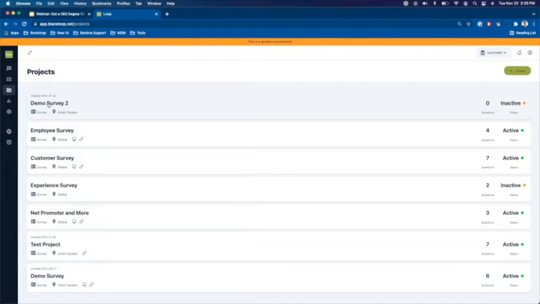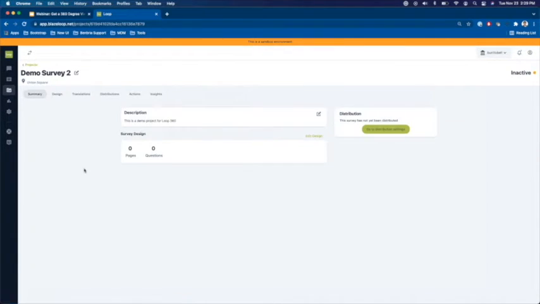And there we go. We've got Demo Survey 2 has been created. You can see what location it's available at, when the project was created. And on the right-hand side, you can see the status of the project. So this currently is an inactive project, meaning it hasn't been distributed on any channels. And we currently don't have any questions associated with it either. So let's click into the project.